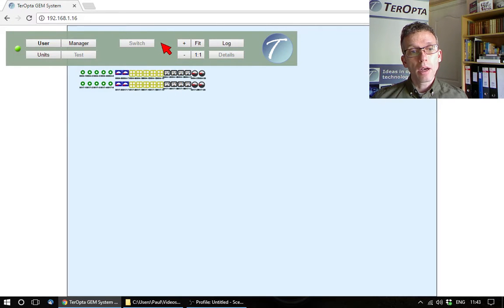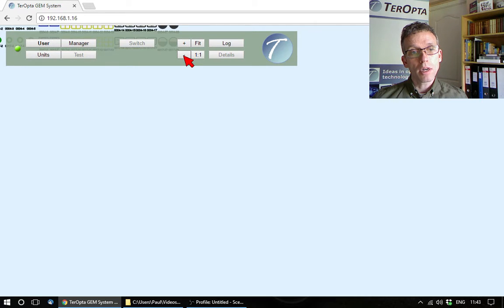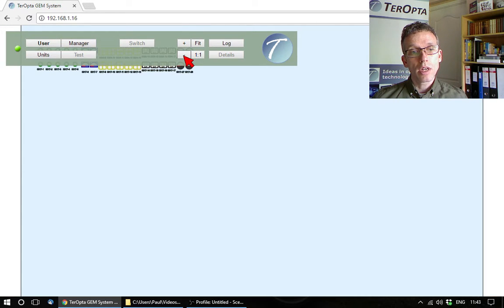So there's a pair of buttons here with a plus and a minus symbol on. If I click first of all on the plus button, it will zoom me in, and if I click on the minus button, it will zoom out.